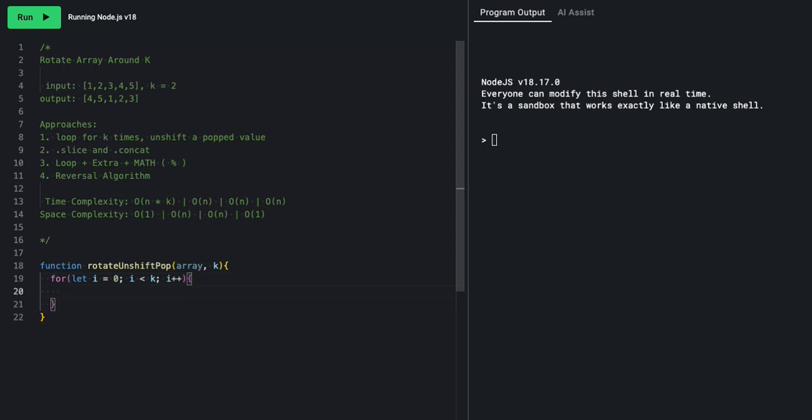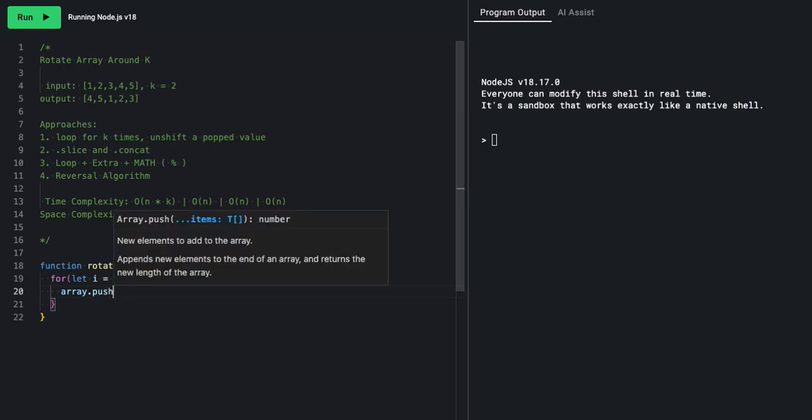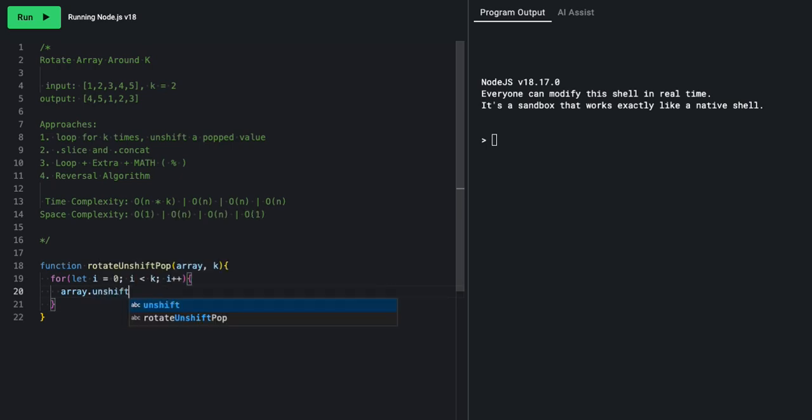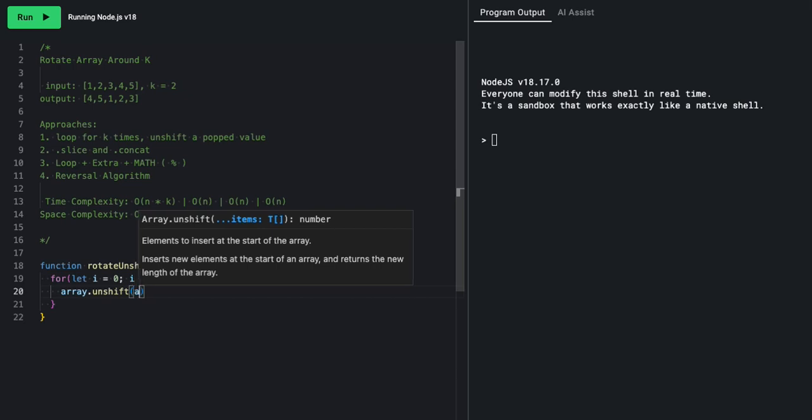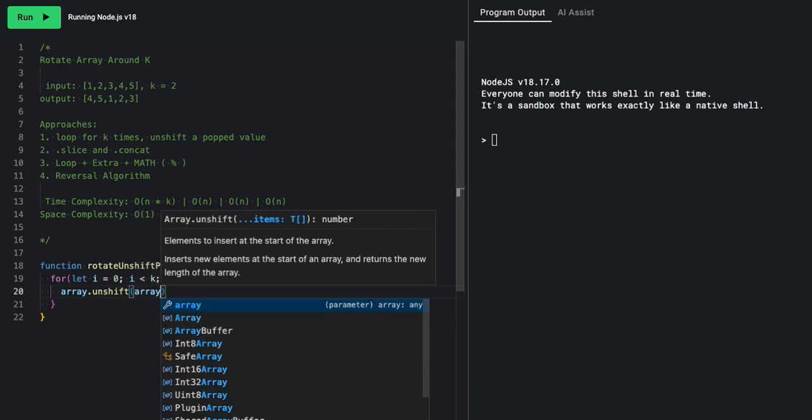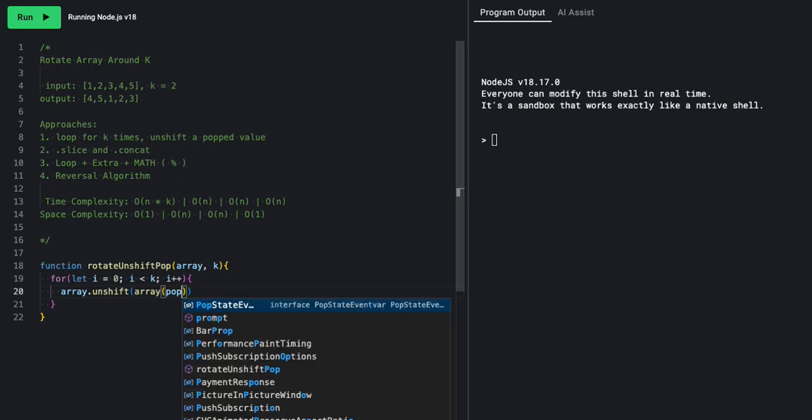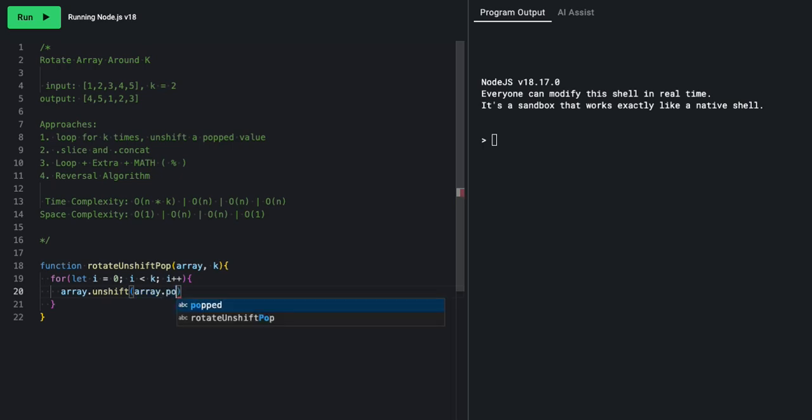And what do we do here? It's just a simple loop that we keep going through. And we say array dot push. And what are we pushing? No, we're not pushing. We're unshifting, sorry. Array dot unshift. And what are we going to unshift? The item that we are popping off. Array dot pop.